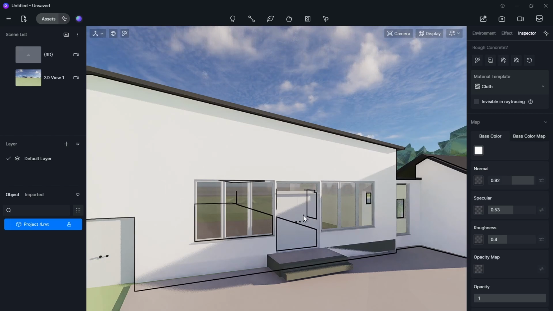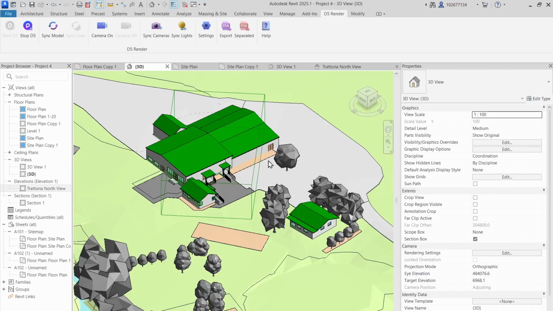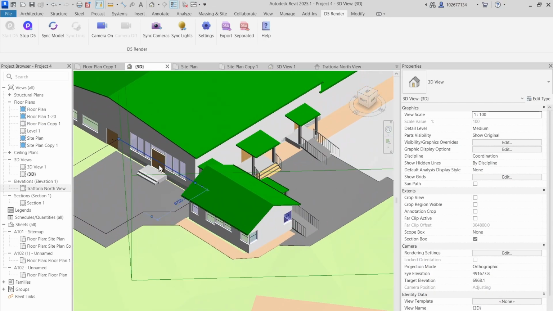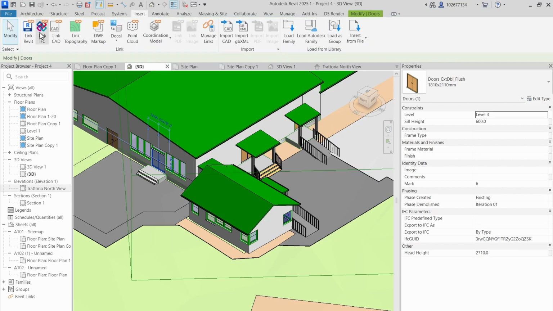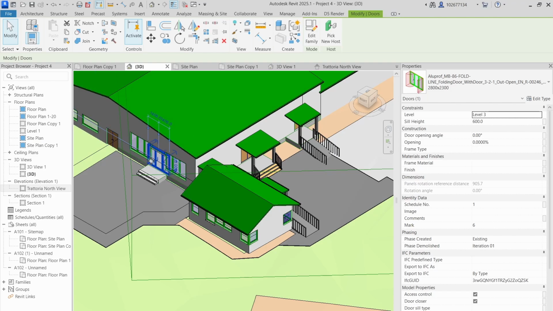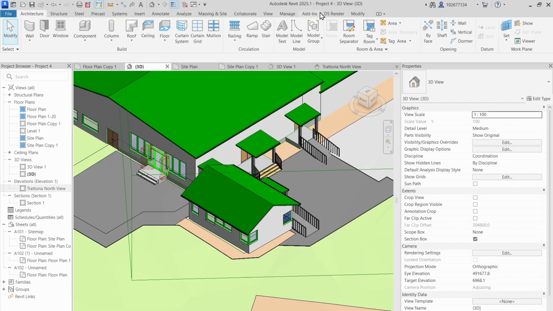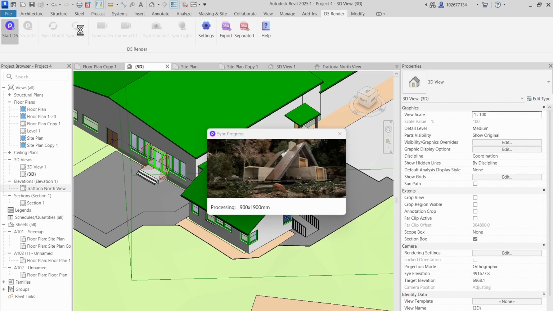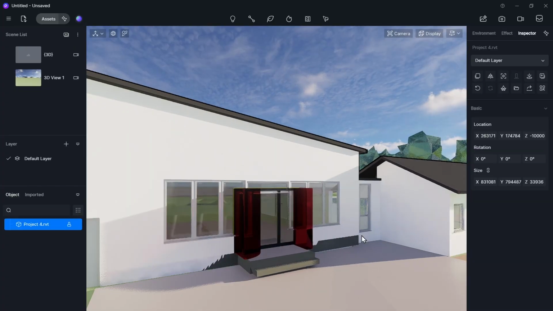Another handy thing, sometimes in Revit, I'll get an object that has a door, which has these red boxes, and if you sync it into your D5 Render, you'll see that it renders it as a red material.